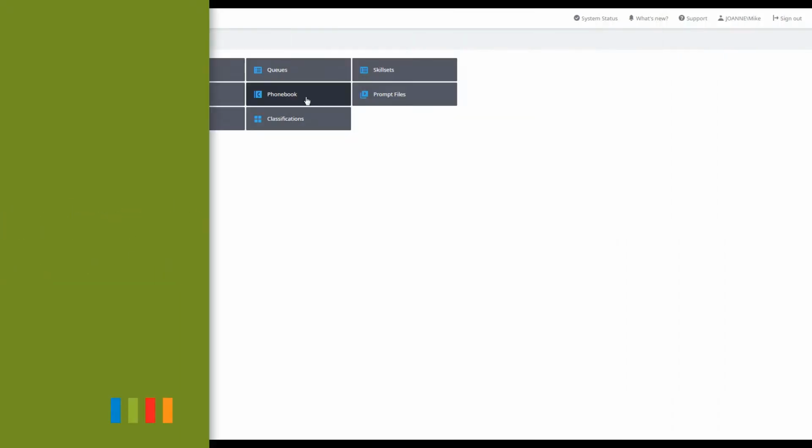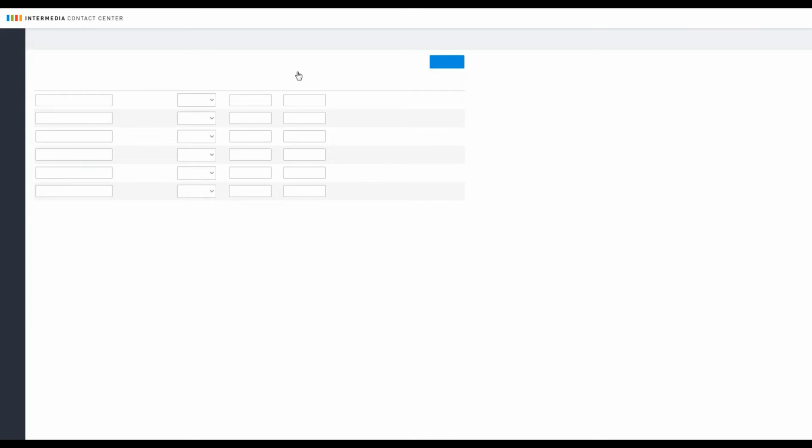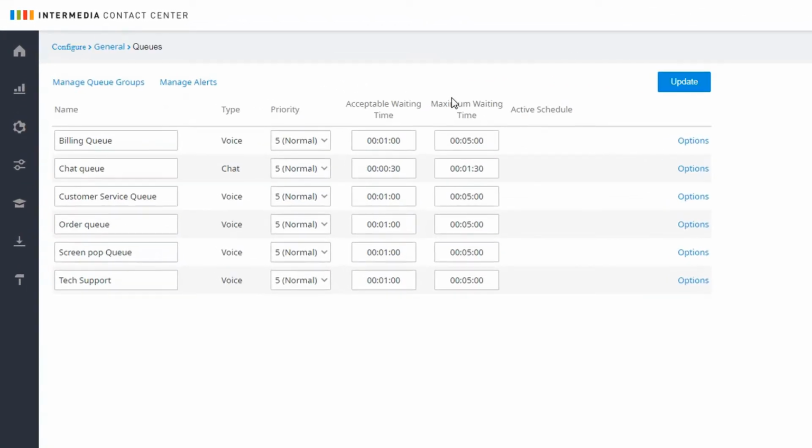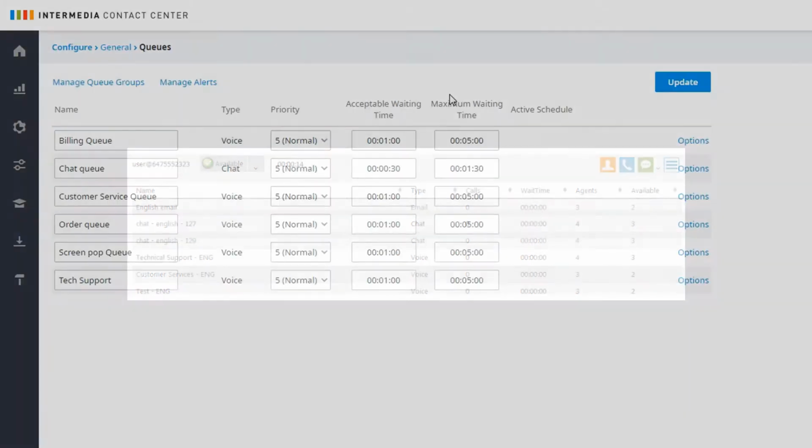Let's take a look at the queues section. Queues are designed to hold customer requests in sequence until a contact center agent can attend to them. There are 3 types of queues available: voice, chat, and email. Your contact center agents can receive and respond to incoming requests one at a time using the CCA application.